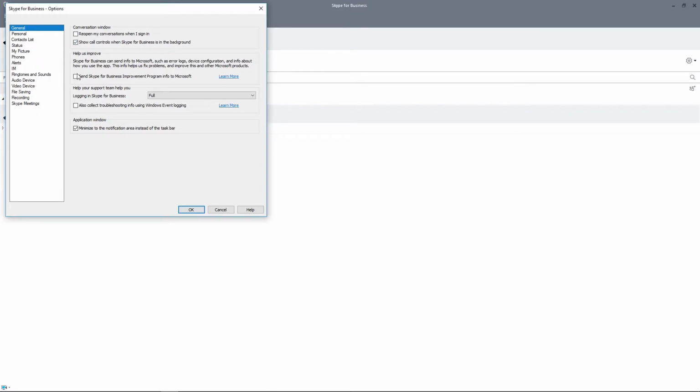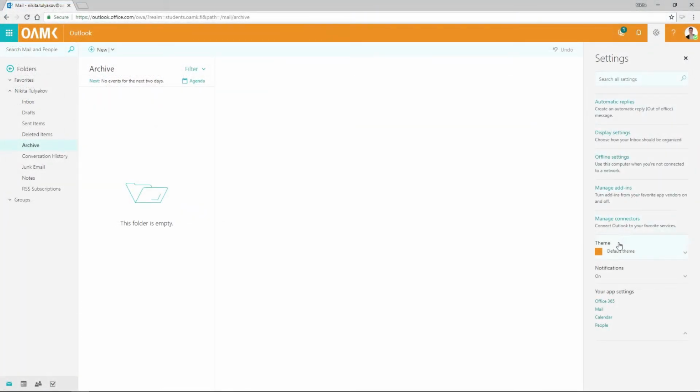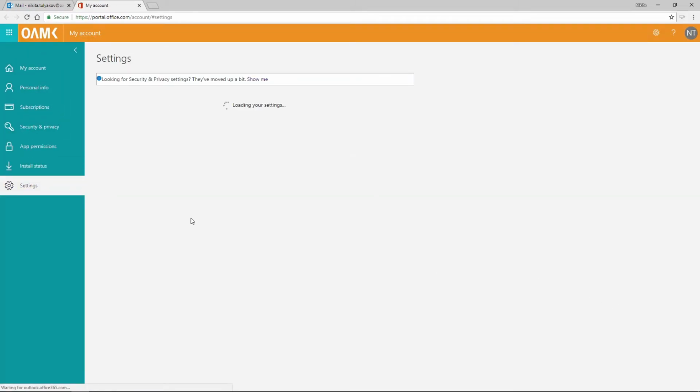To change your profile picture, go to Outlook. Click on the cogwheel icon and select Office 365. Select Personal Info and change picture.